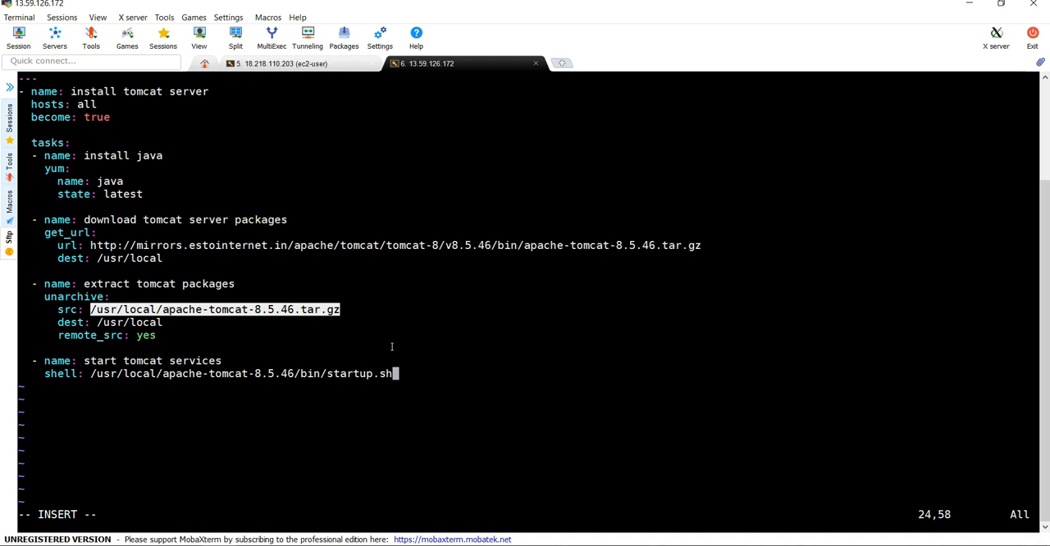But if you execute this command, what will happen? Whenever you log off from your target system as the ansadmin user, this service gets stopped. I don't want to stop this service, that's why I'm using nohup, so that even though you log off from the server, this service continuously runs in the background, right? So this is the Ansible playbook we have written.